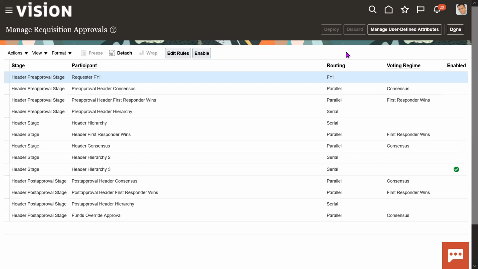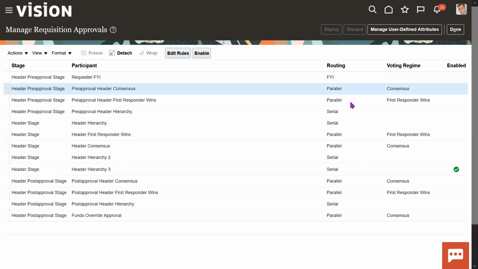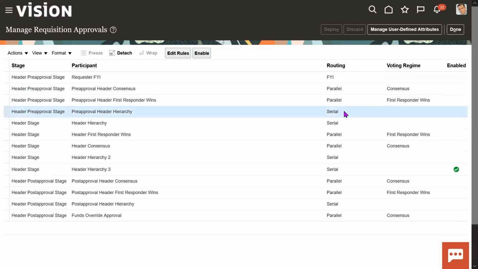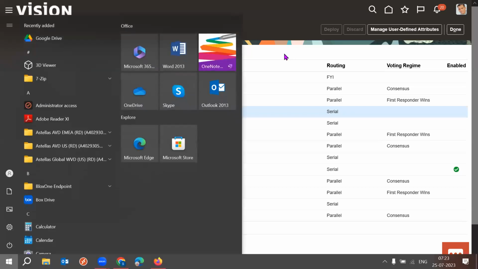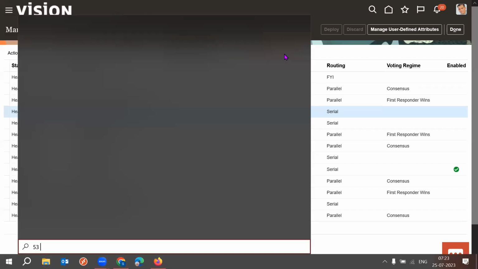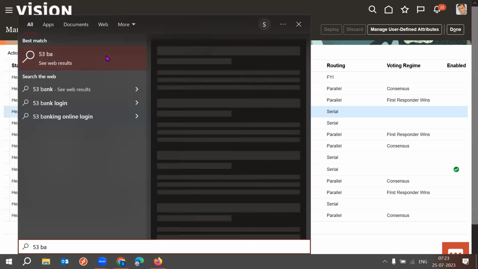Approver need not take any action. It's just for his information. That's it, FYI notification. But in case of parallel and serial, the approver should take the action. Approver should approve the document or approver should reject the document. Approver should take the action in case of parallel and serial. But what is the difference between parallel and serial? What's the difference between parallel and serial is?